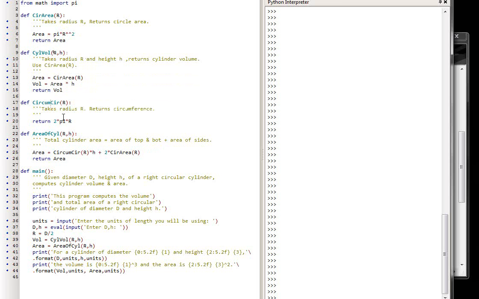Circle circumference is very easy. It just needs one parameter, and it will return 2 pi r. The area of the cylinder is now, remember the picture that I showed you, the side area. Well, that's the circumference of the circle times its height, plus 2 times the area of the top and the bottom, and so that's going to be the area.